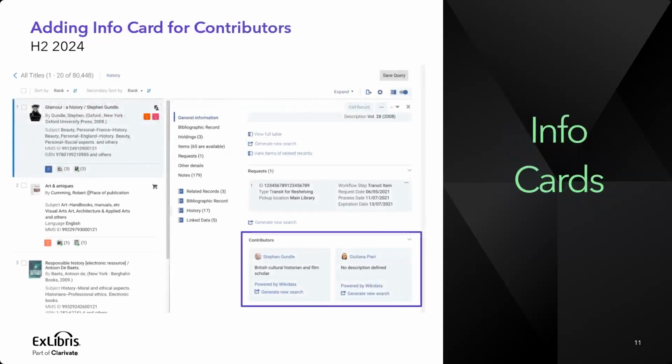In addition, throughout the second half of 2024, as part of the All Titles next generation search engine, we are adding info cards, which will be based on Wikidata and Library of Congress information. We will be combining them together to add the contributors section, which will have additional information about the contributors for each record and the ability to view more information on Wikidata or to generate a new search inside Alma.